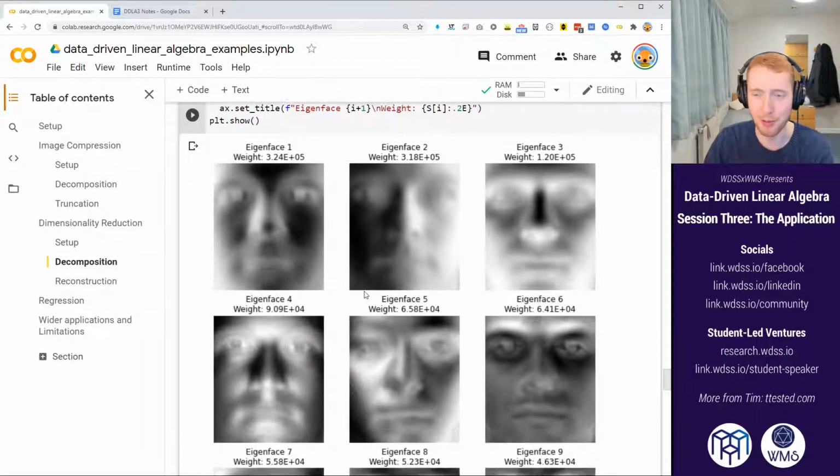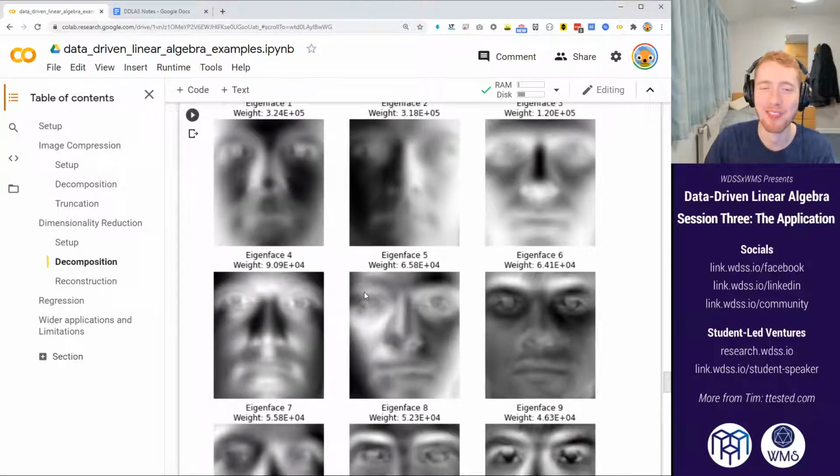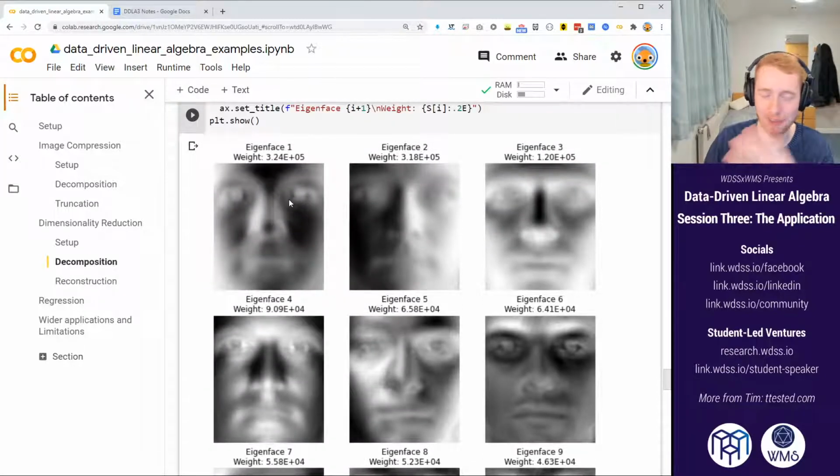And so this is absolute nightmare fuel. But we can see here, these are kind of, I guess, components we can add to the average face. The importance of these components is given by these weights here. These are the singular values. So this is the most important here.